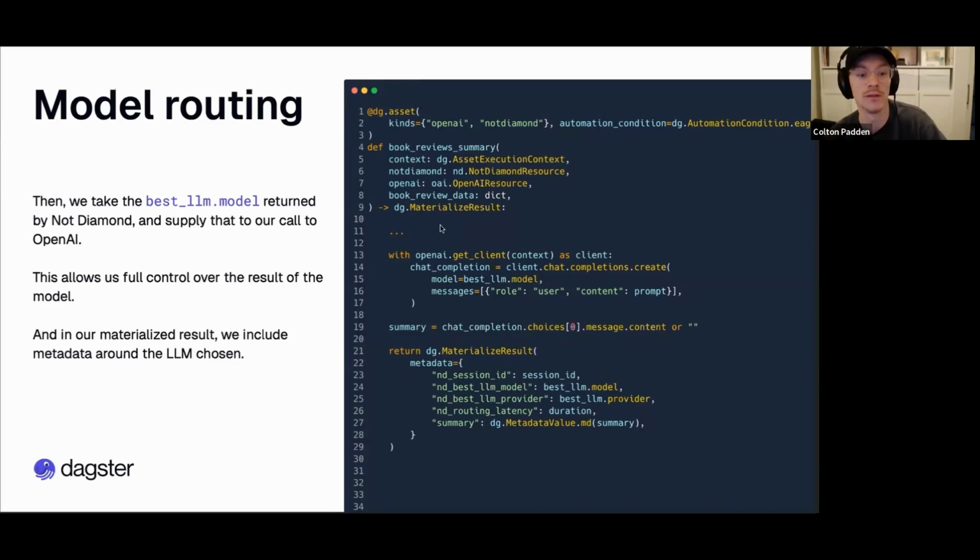And finally, on lines 21 through 29, we're returning some metadata on this asset. So we include metadata, including the NotDiamond session ID, the model that it chose, and the provider that it chose. And we also were computing how long it took to do this routing, so we include that in the metadata as well. And since this is just a toy example, we included the summary in the metadata, whereas normally you would probably write this back to a data warehouse or some kind of store.